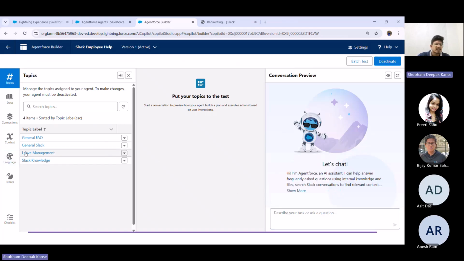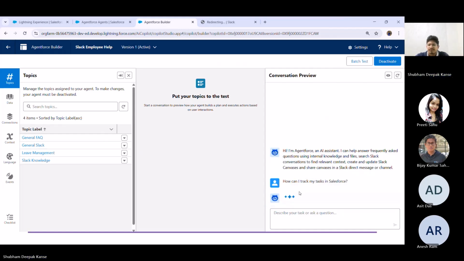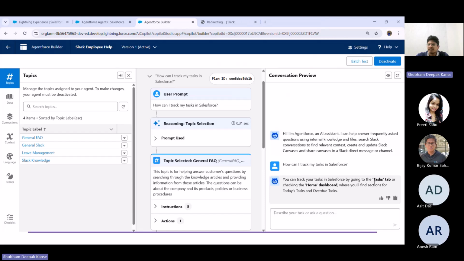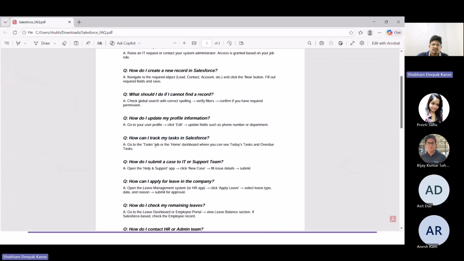Again, here you can see I have also added the general FAQs topic. As I press the enter key, I have provided the same question: how can I track my task in Salesforce? As I press the enter key, here you can see: you can track your task in Salesforce by going to the task tab or checking the home dashboard, where you will find the section for today's tasks and the overdue tasks. As I navigate to the PDF, you will find the same answer: go to the task tab or the home dashboard, where you can see today's tasks and the overdue tasks.